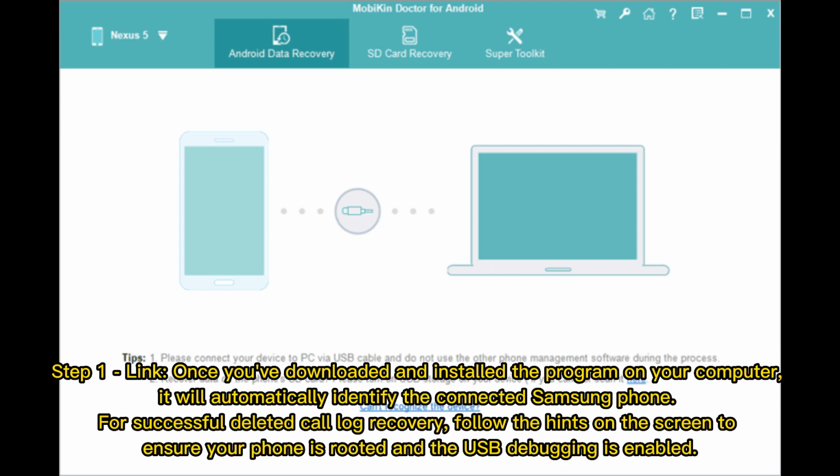Step 1. Link. Once you've downloaded and installed the program on your computer, it will automatically identify the connected Samsung phone. For successful deleted call log recovery, follow the hints on the screen to ensure your phone is rooted and the USB debugging is enabled.